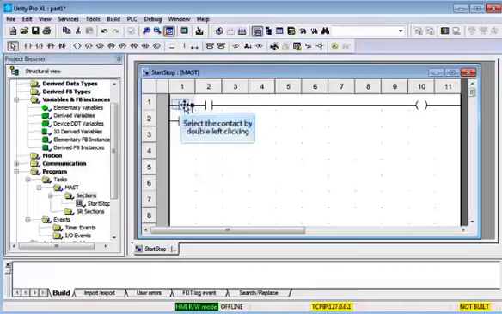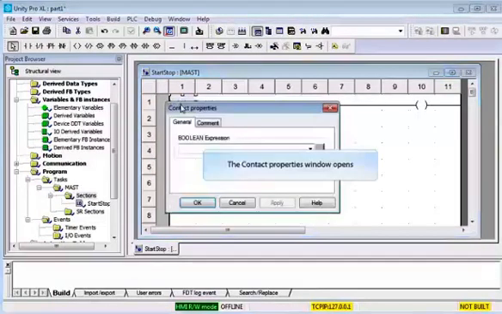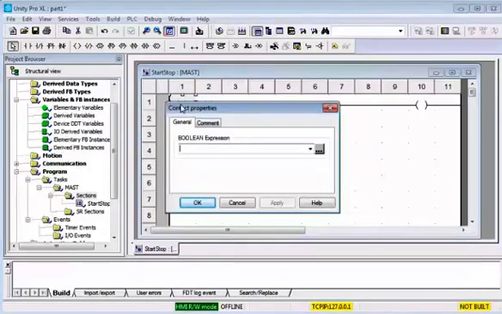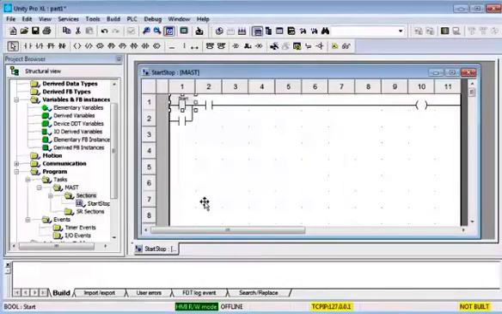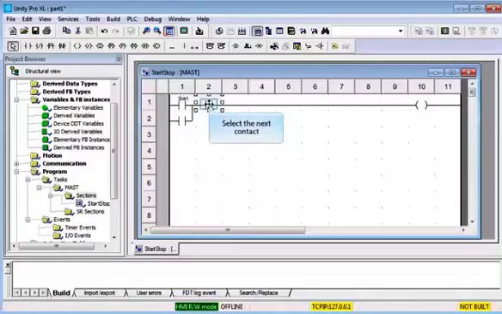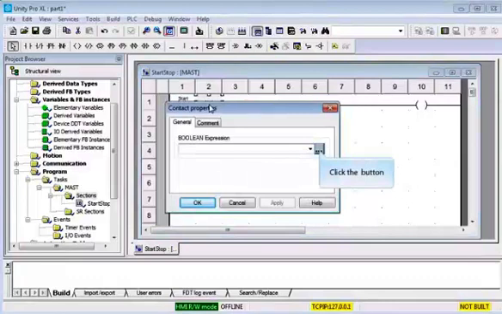Now we need to name our contacts, give them variable names. I can double click on the contact. Now this is going to be our start variable. There's several ways I can do it. I can actually just type it in, but I have to be careful that I spell it right, because the variable names need to match the variables which relate to our operator screen. The much preferred method would be to double click on the contact, click on this grey button with the 3 dots.